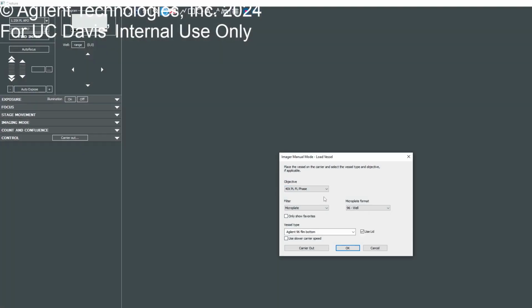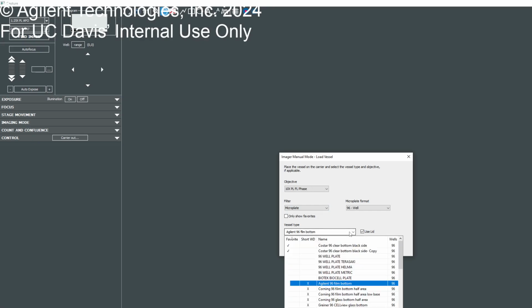And then we don't want to use the 40x, maybe 10 or 20 is good. Okay. And this is not the Agilent plate, so click on that. I think this is the CoStar copy, the second one.